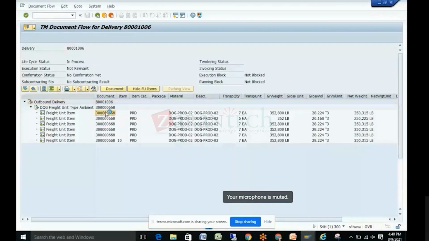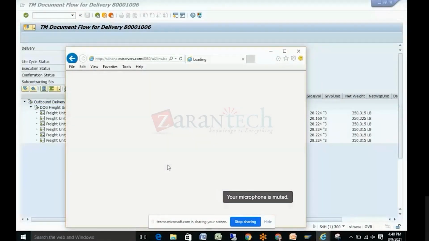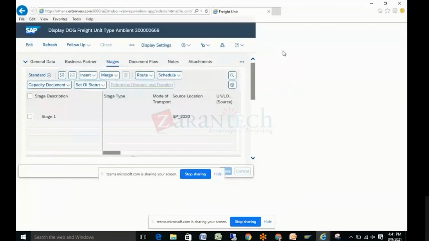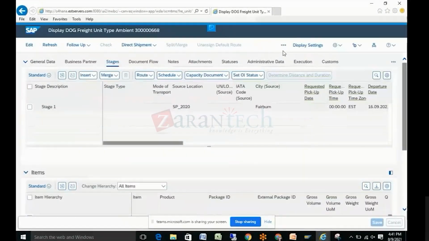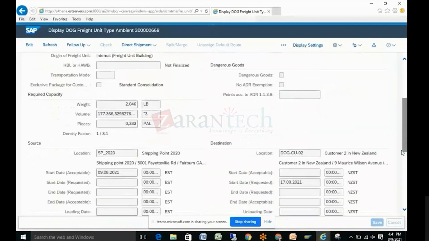So this freight unit, as I told you, is the starting point of your transportation requirement document in TM, because unless a freight unit is created, you will not get to see from where to where my transport should move, what material my transport should involve, and on which date my transport should move. All this information is there in my freight unit. So freight unit is also called a planning document.